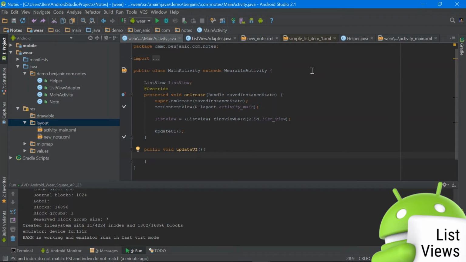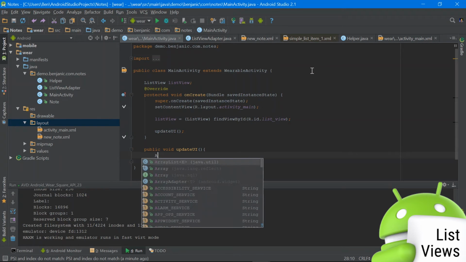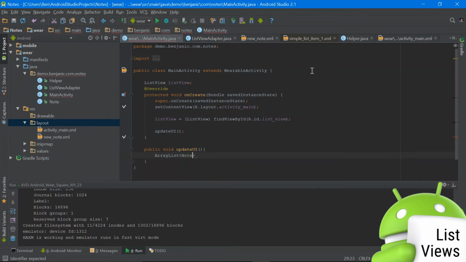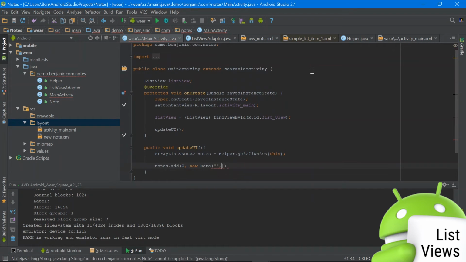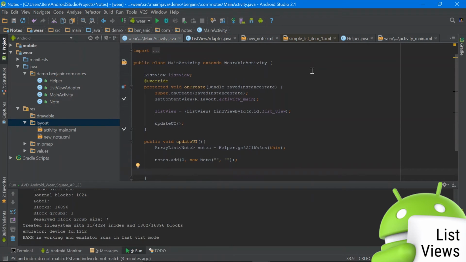Now we can finally begin implementing our update UI method. To do this, we need to get an array list of all the notes that we've saved in our system, which luckily we have defined in our helper class. So we can just go helper.getAllNotes, context, we'll give it this. Since we know that the first note is going to be the add note button, we can add a dud entry in the first entry of our array list. So we'll just go new note, and we'll put in dummy data. Now we can finally set our list view to our new adapter that we defined before, list view adapter, with the parameters of context, and we can ignore this one since we're not using it, and the notes that we're passing in.